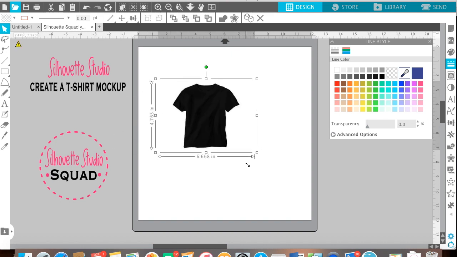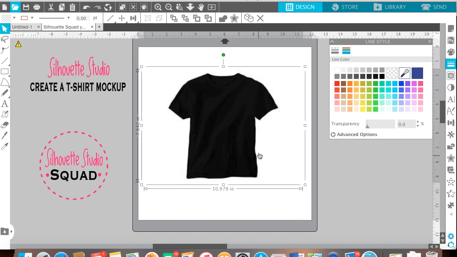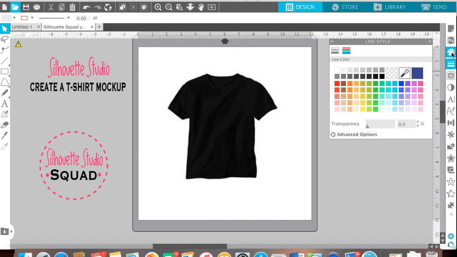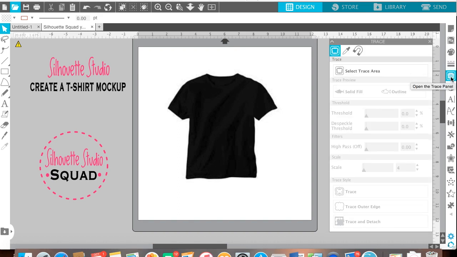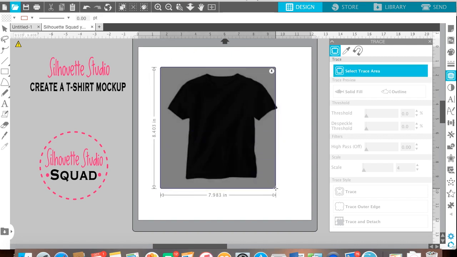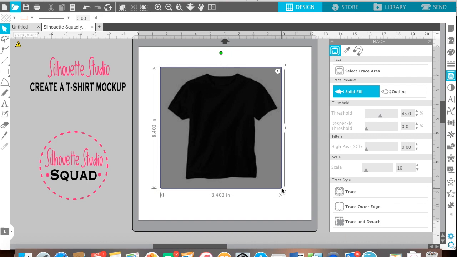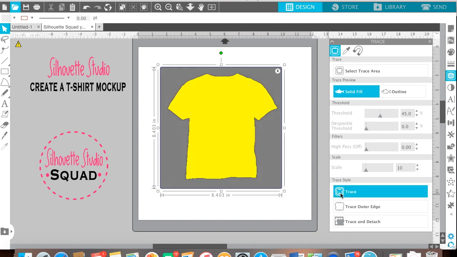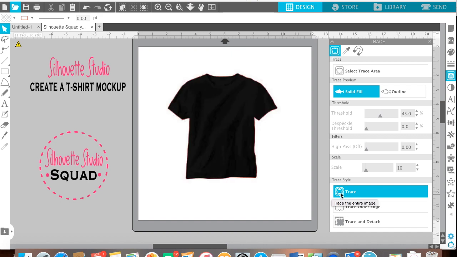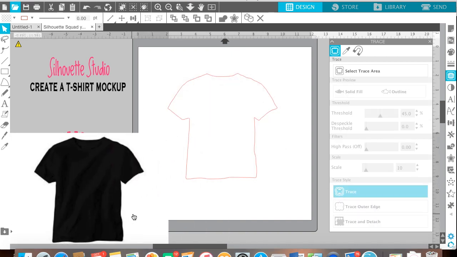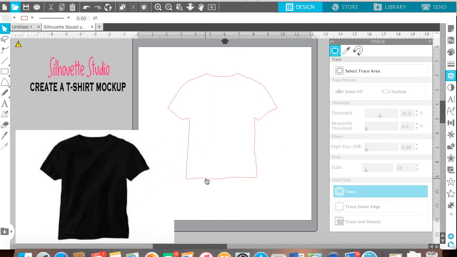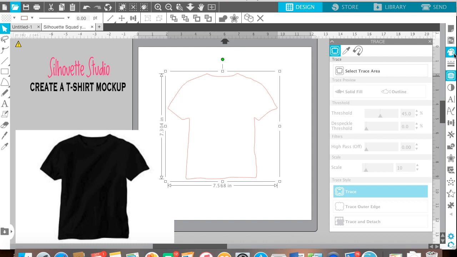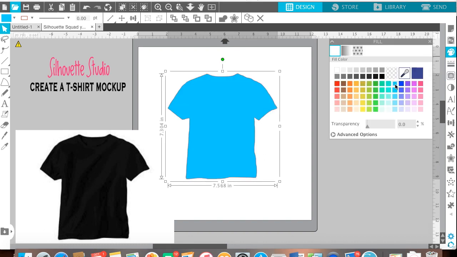Now I can just use it as that, or I can use the trace tool, which is over here. Open the trace panel, select trace area and trace it, and then just trace, and then we can take away that image, and then we can fill that in if we want to fill it in as a turquoise t-shirt or a red t-shirt.